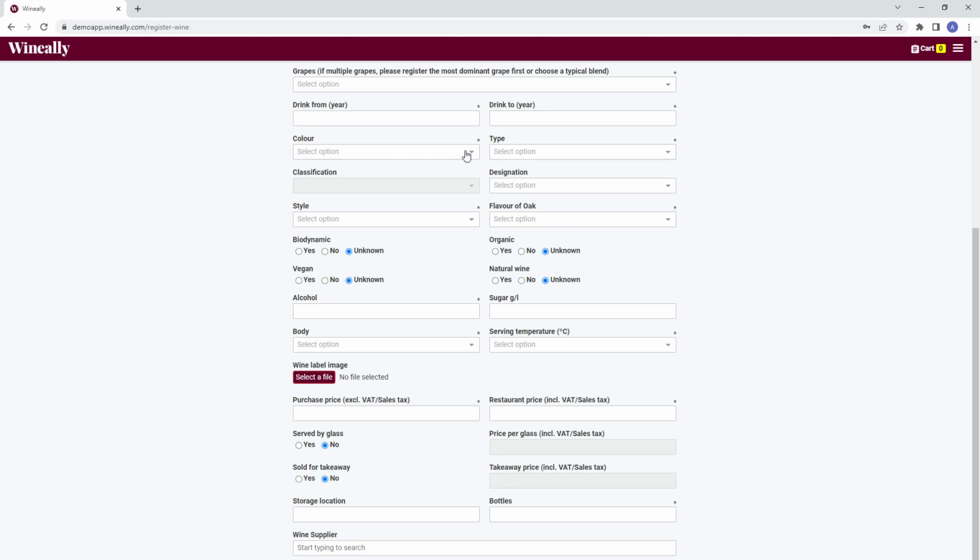The color field is a drop-down, requiring you to choose between white, orange, rosé, and red, whereas the type field will require you to determine whether the wine is still, sparkling, or fortified. The classification and designation fields only apply to particular wines, but if you have this information, you should select using these fields. Next up, we have the style drop-down, and you just need to select whether the wine is dry, off-dry, or sweet. Flavor of oak is another drop-down menu, and you will need to select the amount of oak flavor present in the wine from within the range of options, from none to high.